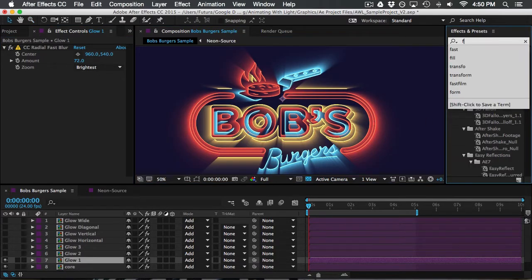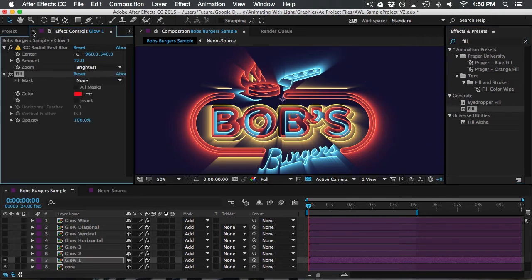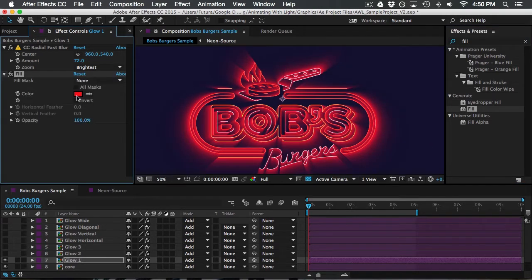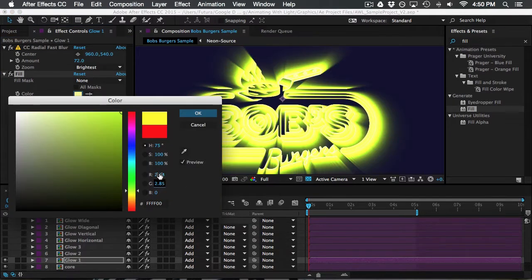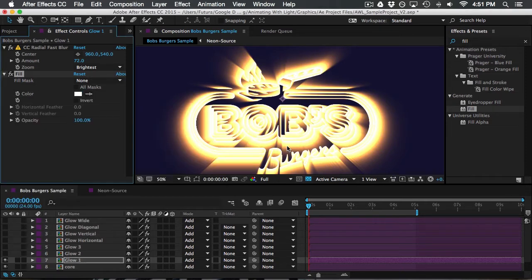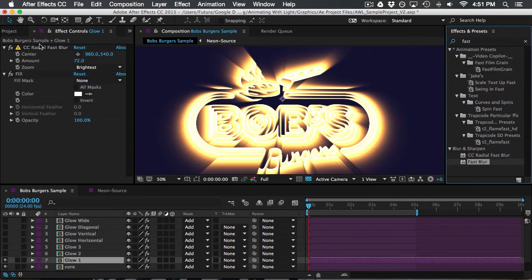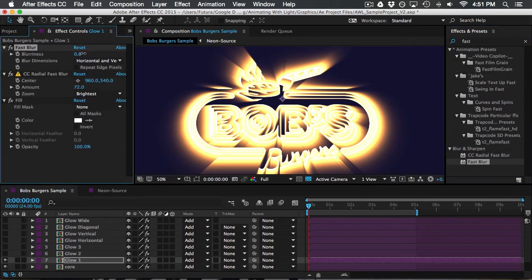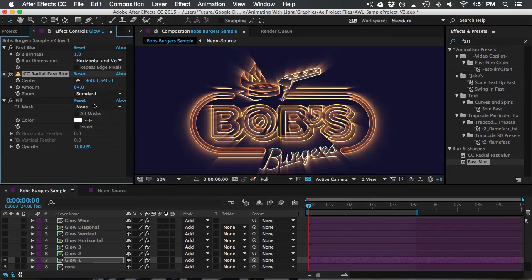But if I were to add a fill, which is 32-bit compatible, after that effect, then I could change the color to be brighter in 32-bit. And now you see that we have the brightness back again. To make this look a little bit better, I could add a fast blur before the radial fast blur just to soften it a little bit. Maybe turn the amount down. The brightness might even be able to be switched back to standard so it's a little bit less intense.